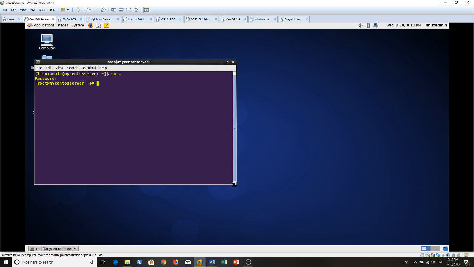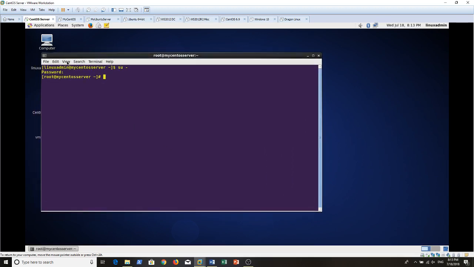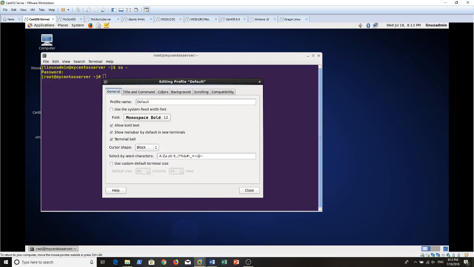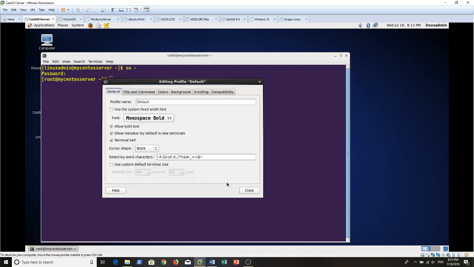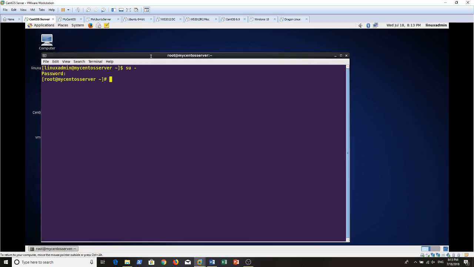I'm not sure if you can see. I'm just gonna try to make the font bigger. Edit, profiles, edit, yes, I'll make it probably 14. That looks better. Okay, I close it. That looks better.